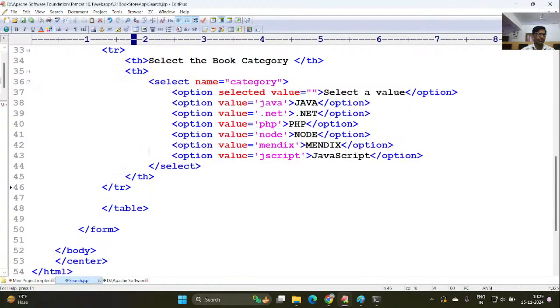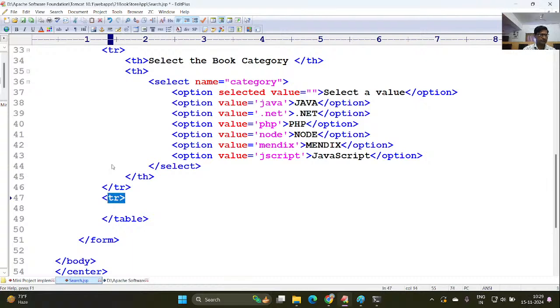Now it's time for one table row. Within this table row, I got two table headings. Now it's time to add the next table row. So table row, close the table row. Okay, and in this table row, let me add one more table heading. Let's close the table heading.